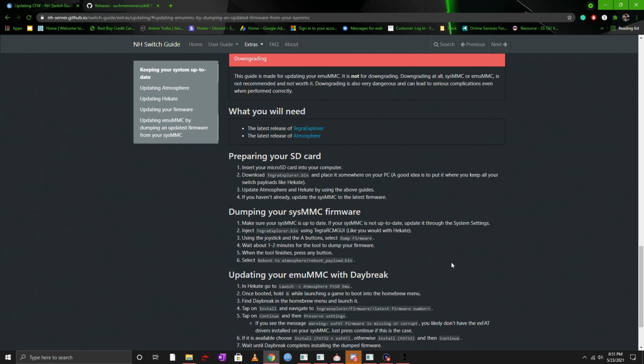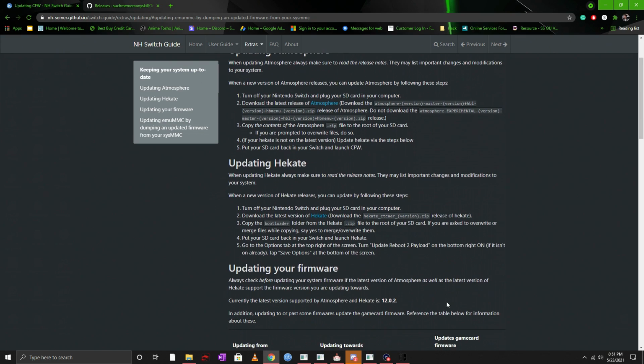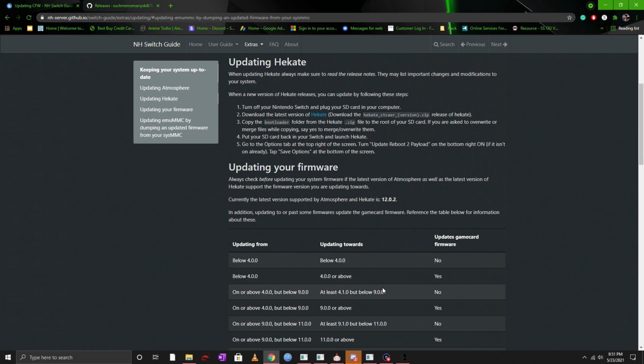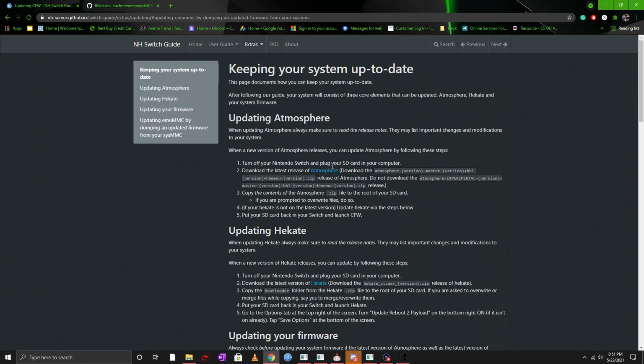Now, you will need to make sure that you have the latest release of Atmosphere and Hecate updated on your Switch, along with the latest firmware update. You can follow the guide above these steps in order to learn how to properly update both. We'll put out a new video outlining these steps as well.